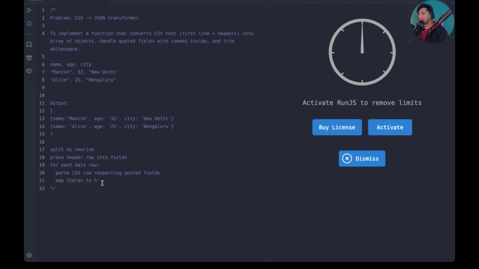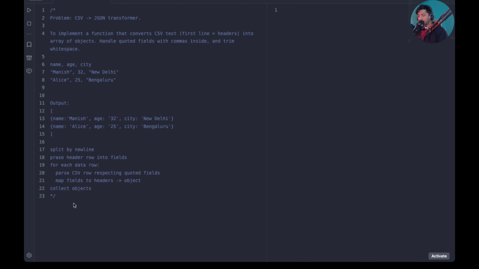Then we convert this finally into an object. Now our object is ready with the respective headers in the form of an object. Now, just collect that object. Pretty simple, right? Now, time to get our hands dirty. Now try to solve this by yourself. First, pause it. It doesn't matter how far you get, just give it a try.